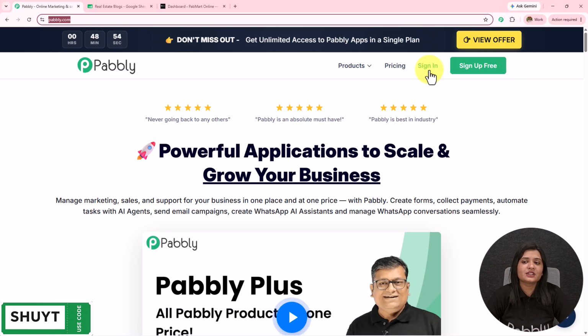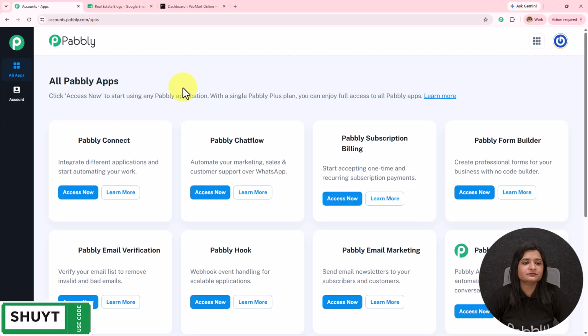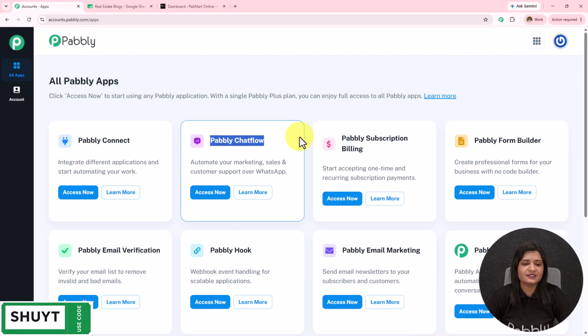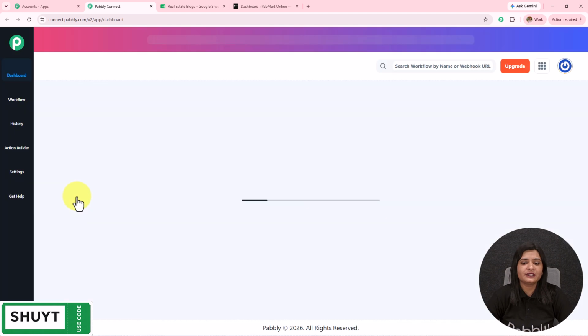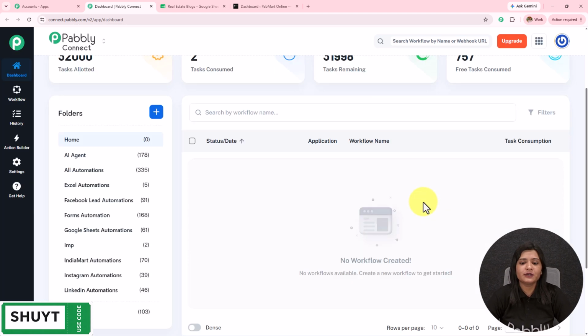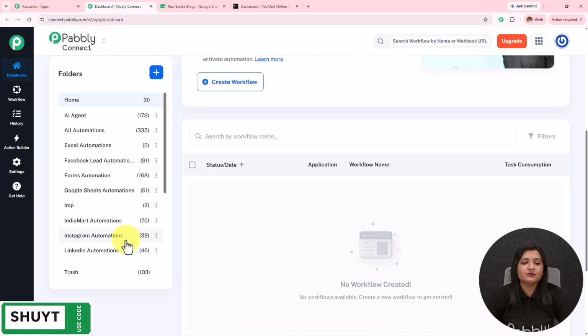As I'm an existing user, I'll click on this sign in. Here all Pabbly apps page has appeared, which is showing me all the Pabbly applications. I'll select this Pabbly Connect Access now, and I will be landed towards the app dashboard of Pabbly Connect, where I will be able to find all my workflows over here and all the folders over here.